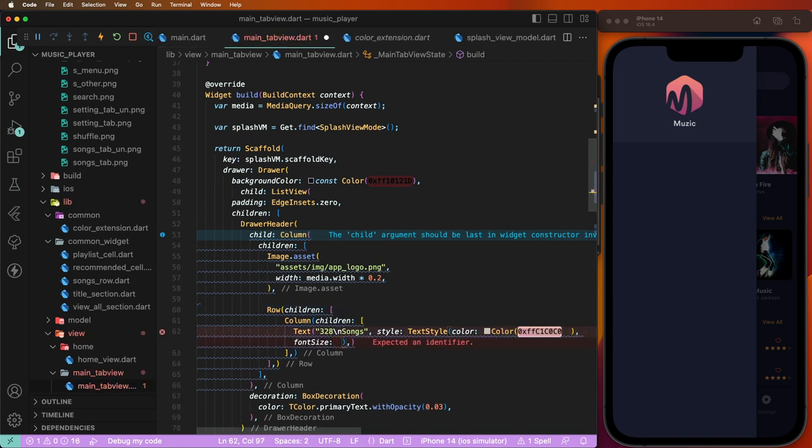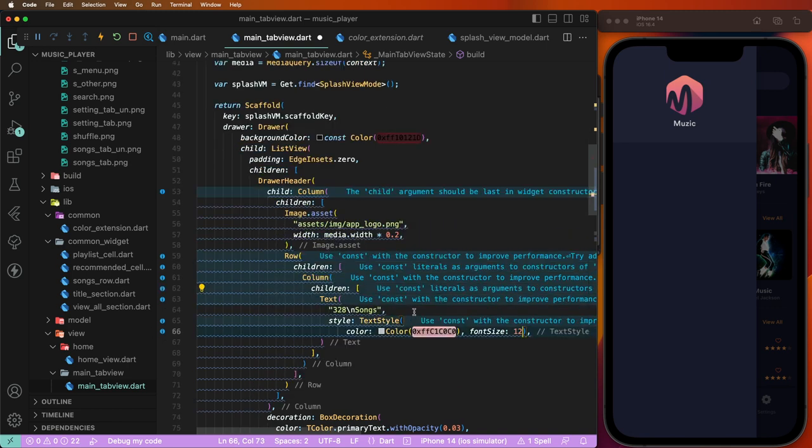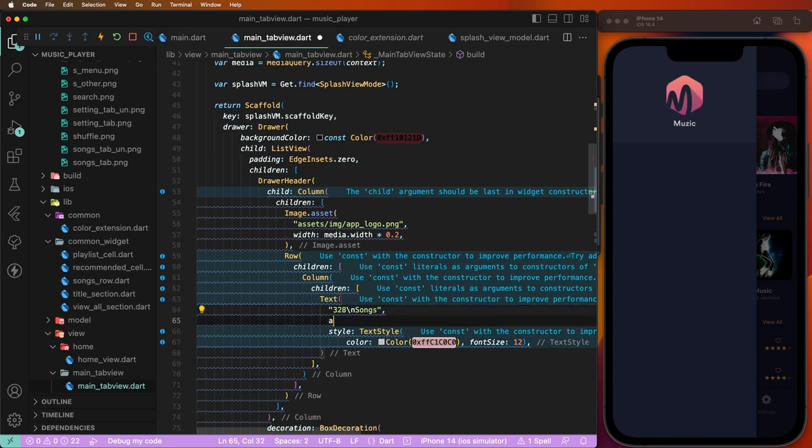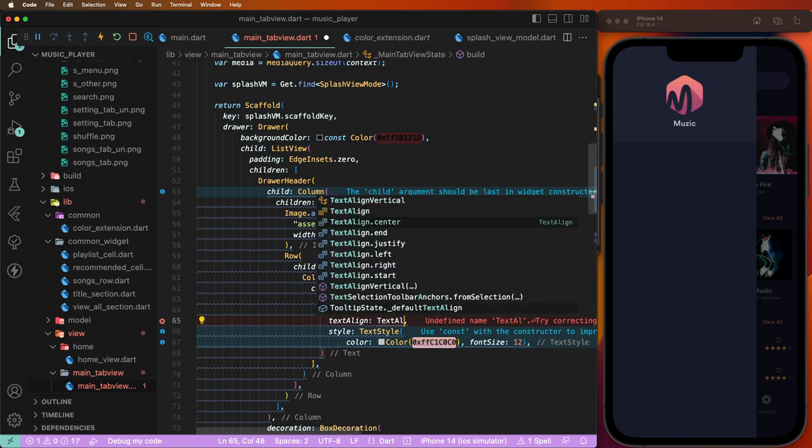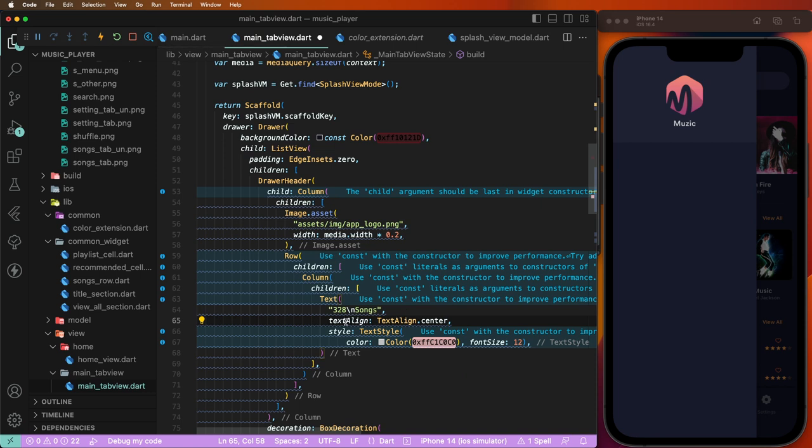Now I need to write down the font size here, 12 regular, not 20, and now I need to set the amount here. Set it as center. Now I need to set the cost value here.